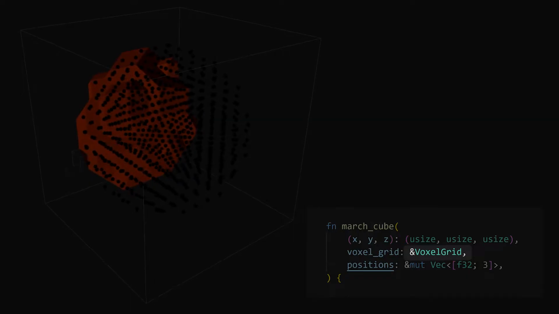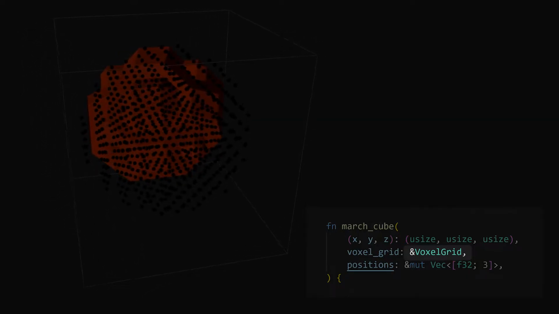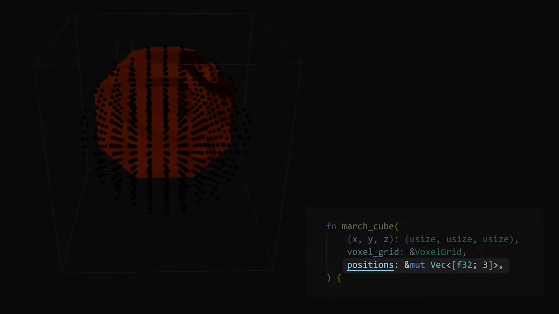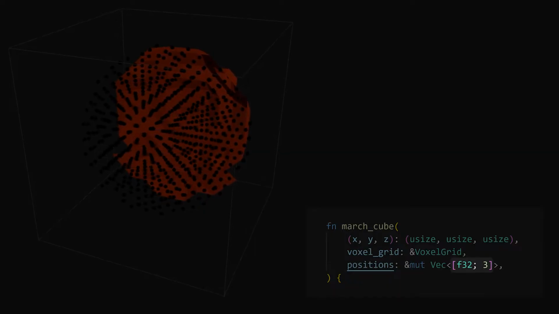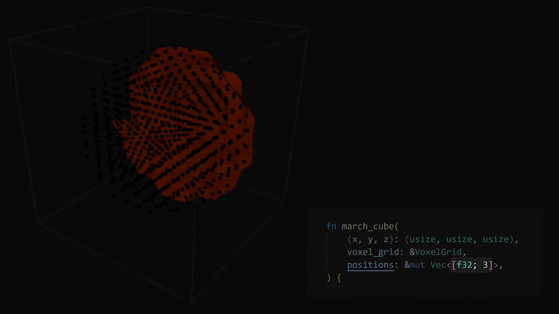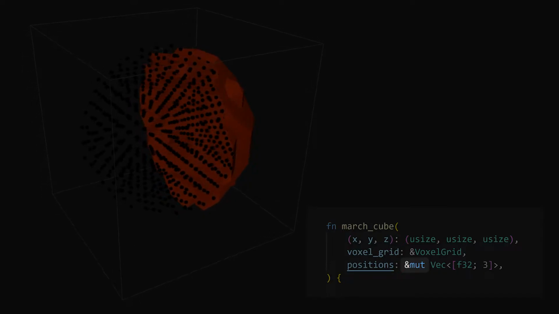This means that it is a reference to a variable above this scope, because we don't want to copy that entire thing. The vertex positions vector just contains positions in 3D space, and in my case, those are represented as arrays with 3 floats each. As you probably noticed, it says mut after the ampersand, which stands for mutable.